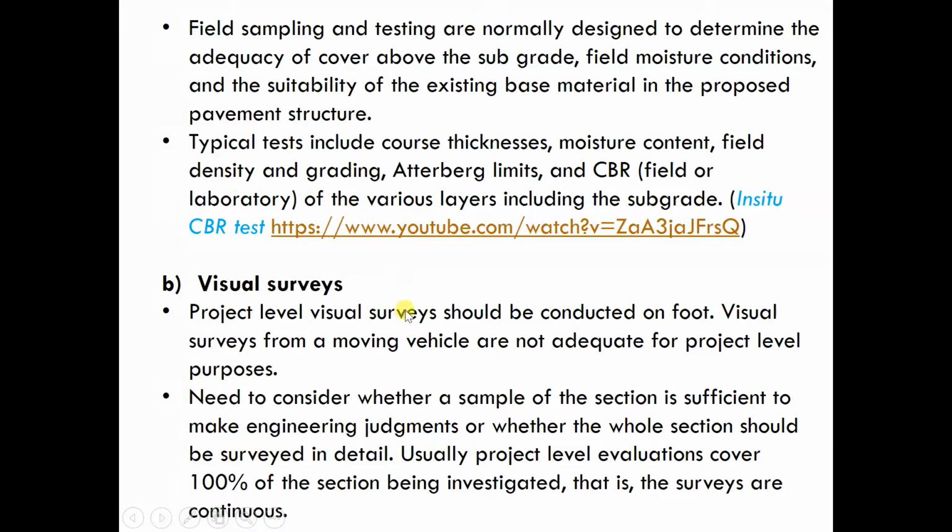Okay, so the project level visual surveys, which is a short-term survey, for short-term work should be conducted on foot. Visual surveys from moving vehicles are not adequate for project level purposes. Even with a windshield survey, they can spot the potholes, the cracks, but they are not intended for the project level, not for the treatment of the road in the short term.